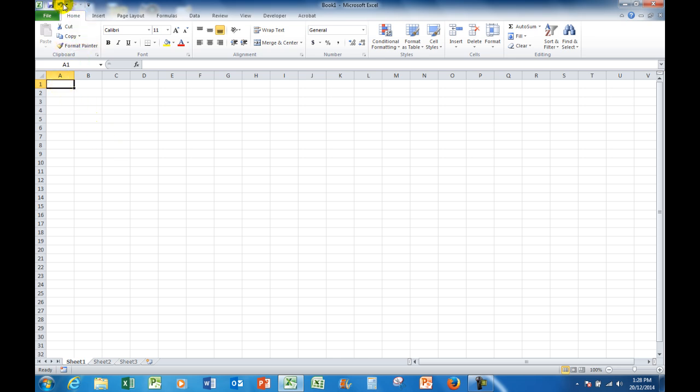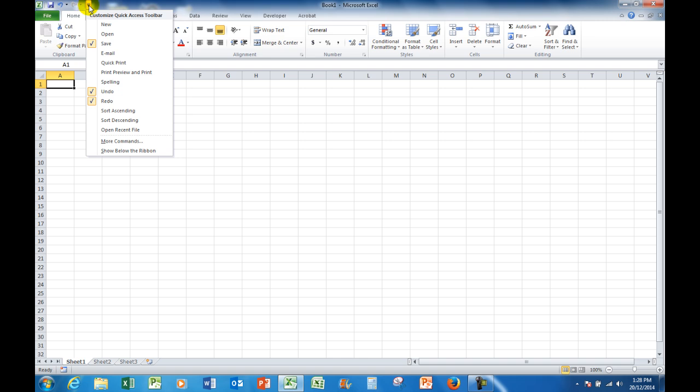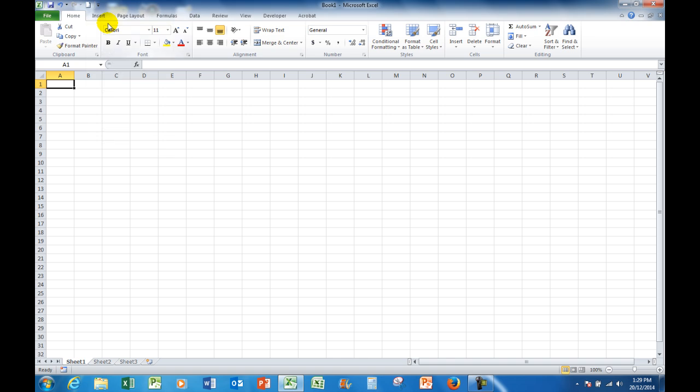And as far as the quick access toolbar is concerned, if I click the drop arrow here, it says, when I hover over it, customise quick access toolbar. Customizing allows me to add other buttons. So I would suggest that you add a new button simply by clicking on it, which means that every time you click once on that button, you'll be given a new file.